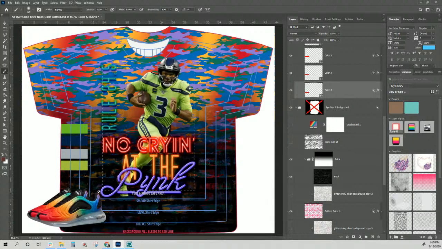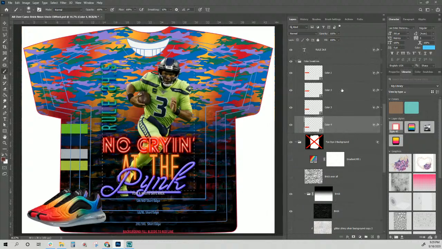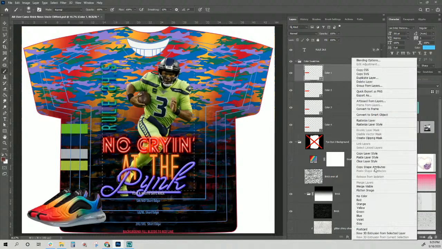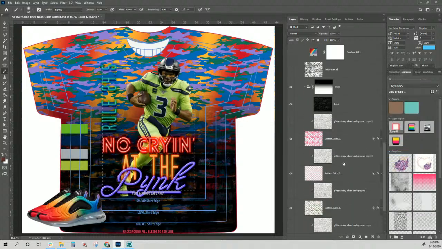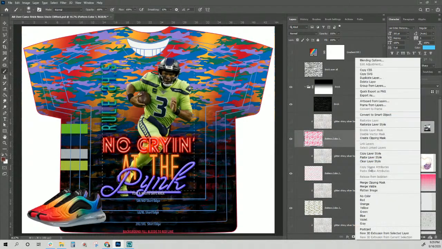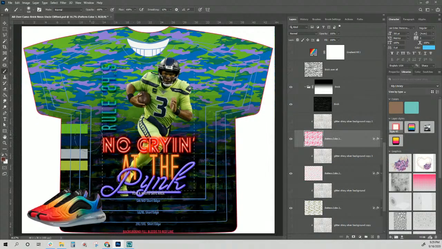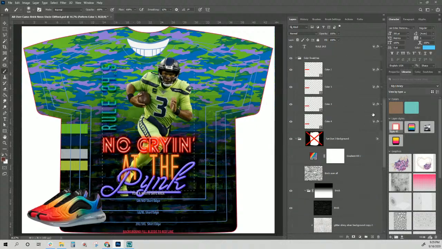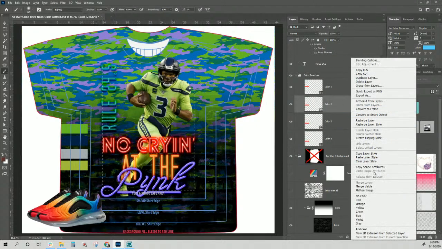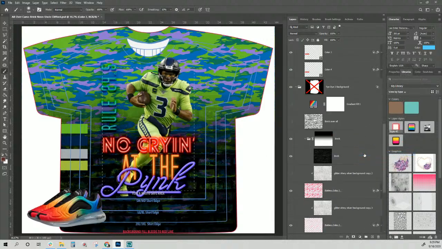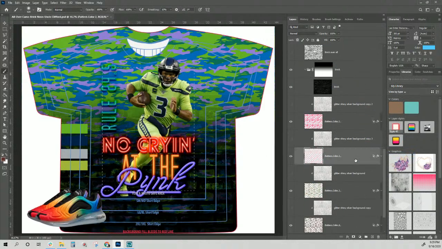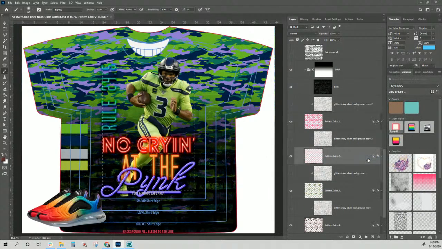All right, so let's go ahead and do our color changes. So we'll copy layer style from 1, paste layer style to pattern 1. Let's copy the layer style for color 2. Paste for color 2. And already it's starting to come together.